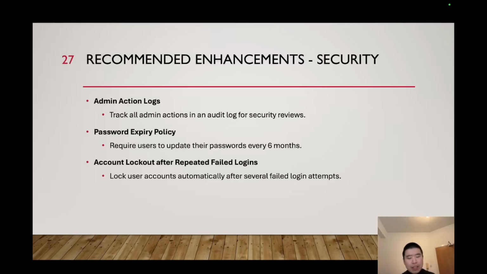One important addition would be implementing admin action logs. By recording all admin actions in an audit log, I can perform security reviews. Another improvement is to implement a password expiry policy. Users are required to update their passwords every 6 months. It will significantly reduce the risk of compromised accounts.